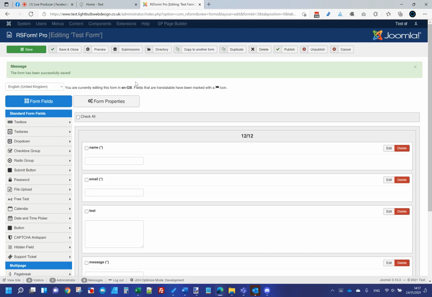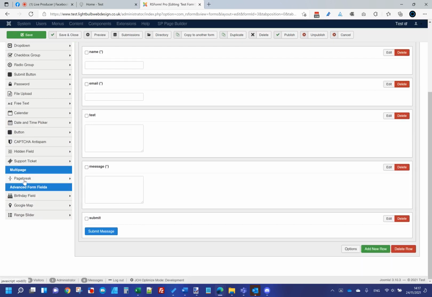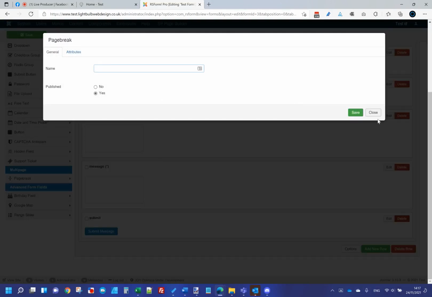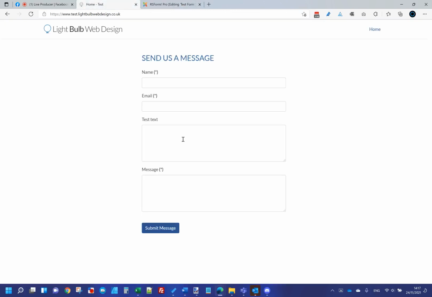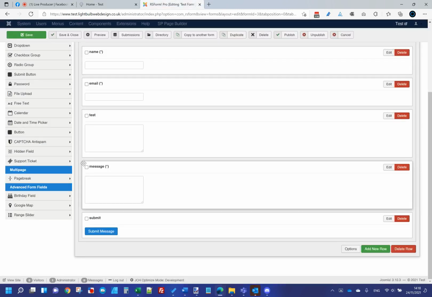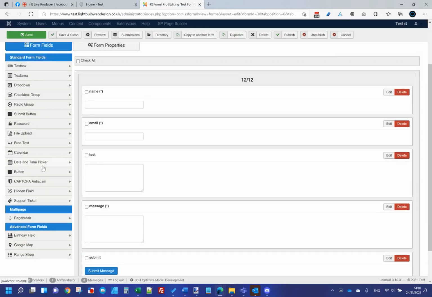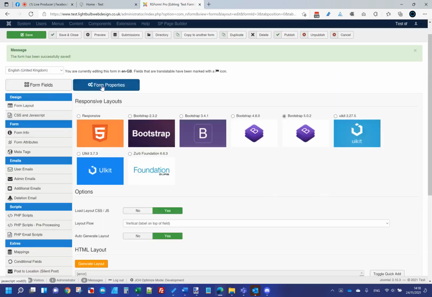You can have a multi-page form, so I can add a page break and put it in the form area where I want, and then it will literally give me a multi-page form to step through. And that within Page Builder steps through the form pages, but it doesn't step through any website pages. It stays all on the screen. You can have file uploads, obviously in the form properties.